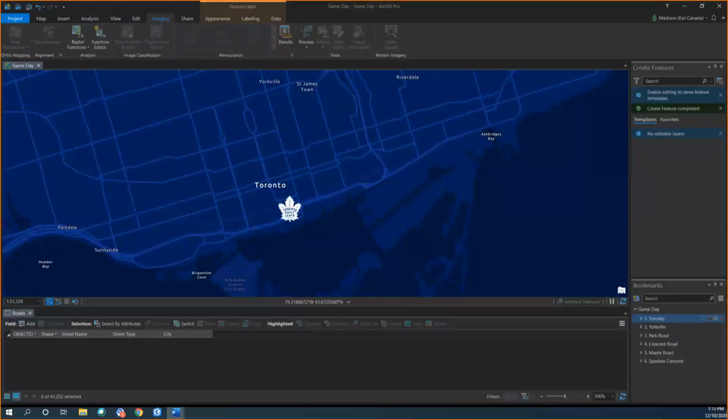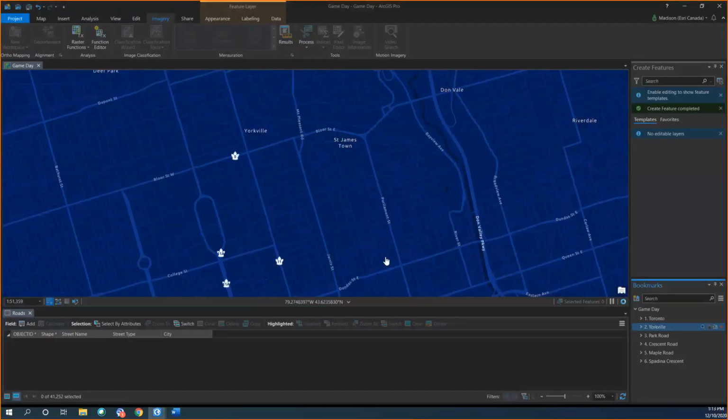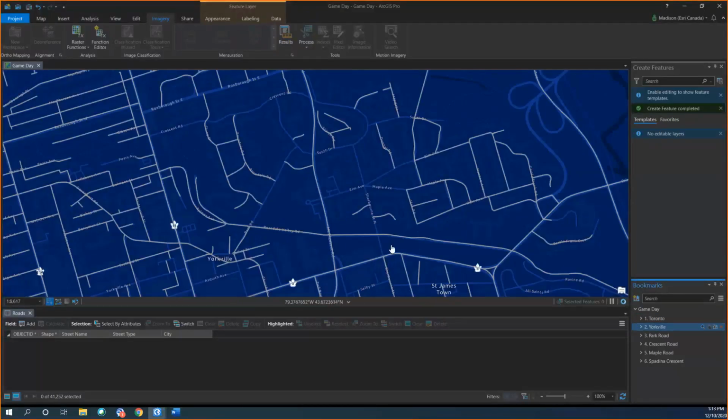I work for the Toronto Maple Leafs, and my job is to help fans find the best route to get to the hockey games. Now, I noticed that the Toronto Road Network here is incomplete, and some roads are missing. Luckily, I have the perfect tool to use for this.